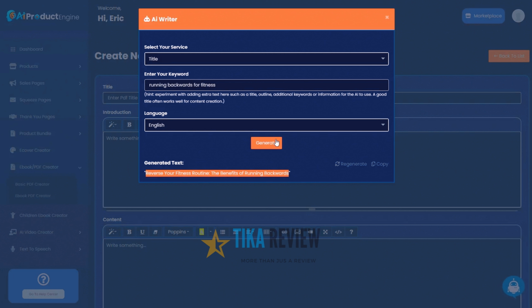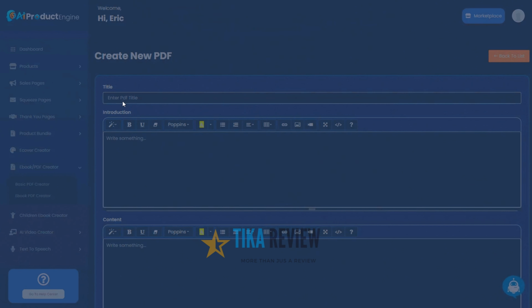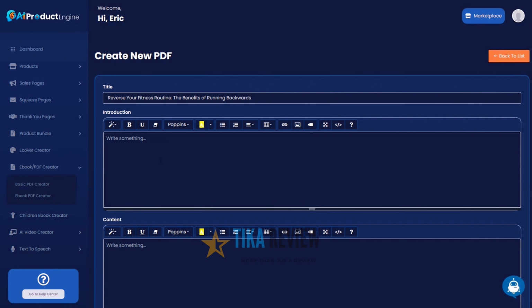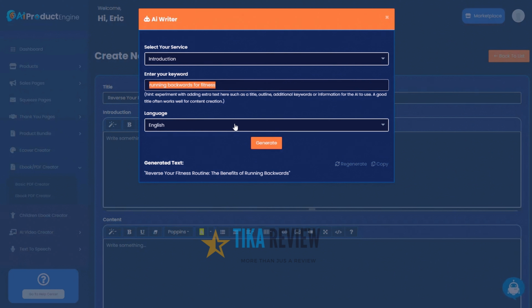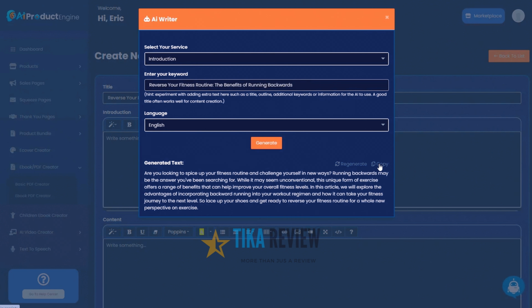If I didn't like that, I could simply click Generate again or click Regenerate, and it will give us another option. I think that title's fine, so I'm going to go ahead and paste it in. Next, I want the AI to write an introduction for me. So from the AI writer, I'm going to select Introduction, and where it says enter your keyword, I'm actually going to paste that exact title that it came up with and then click generate.